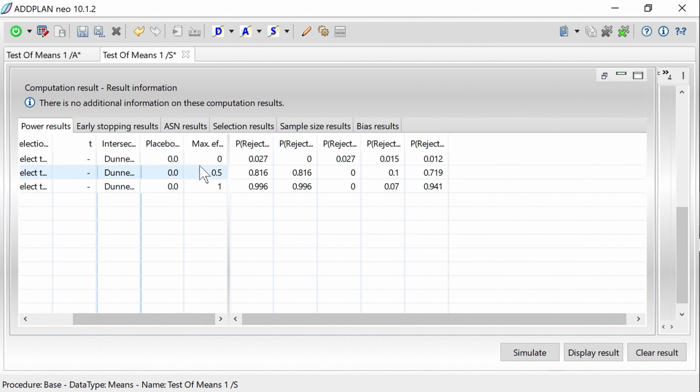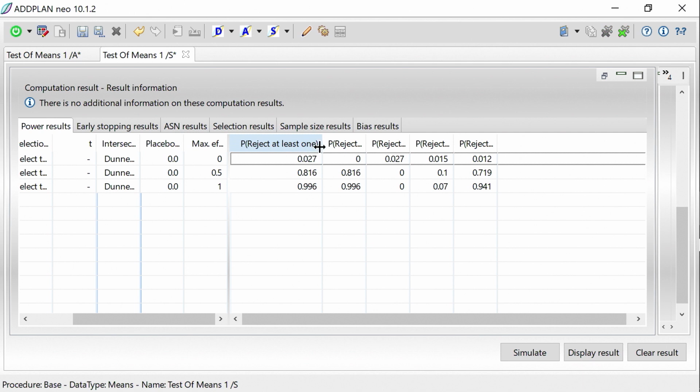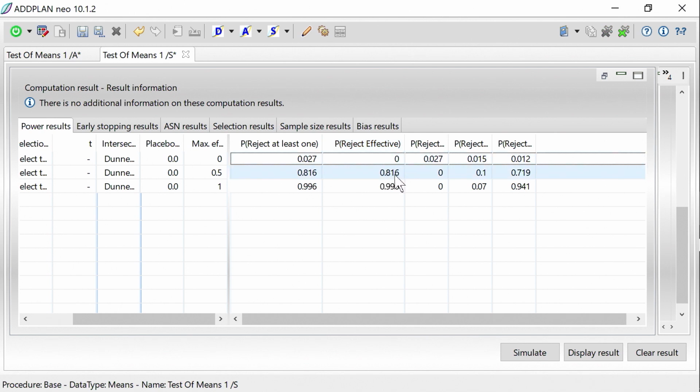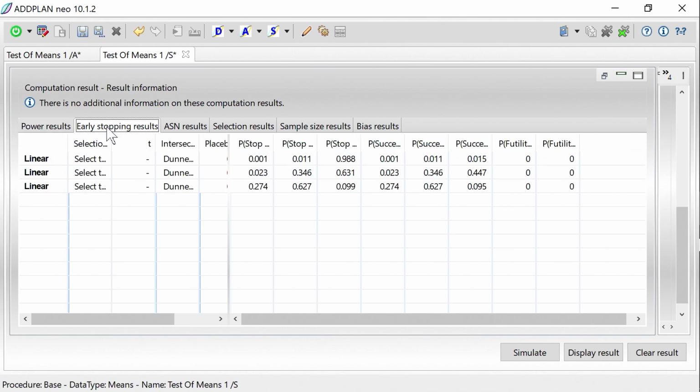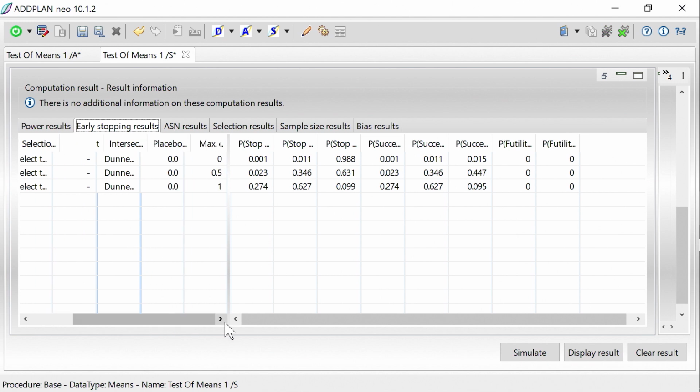And now what you see, each row is actually each of the effect sizes. So when it's set to 0, this is the null scenario. When it's set to 0.5, this is one of the alternative scenarios. And when it's set to 1, that's another alternative scenario. In this case, let's take a look at 0.5. That's what we expect one of our treatments to be. So the probability of rejecting at least 1 is 0.816. And the probability that we're rejecting the effective one is 0.816.